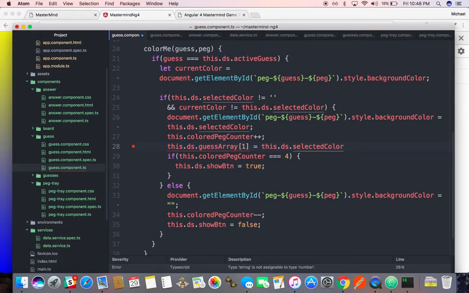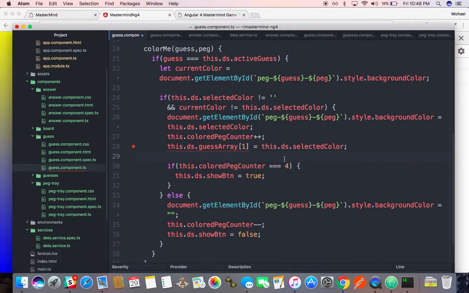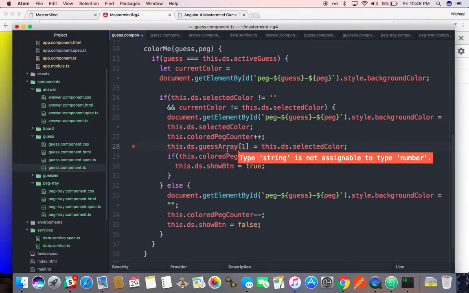Let's just look at what happened. It might be underlining it for a fancy reason. What does it say? Type string is not assignable to type number. Well, that's pretty cool. This is a color, and my array is full of numbers, so it's saying you can't do that. That is fine with me.